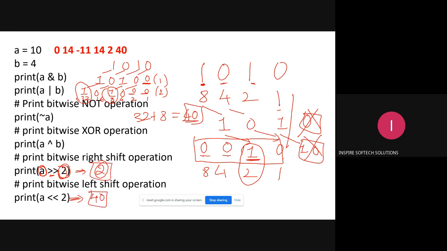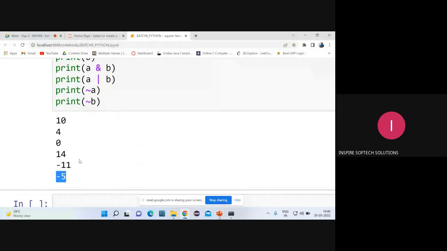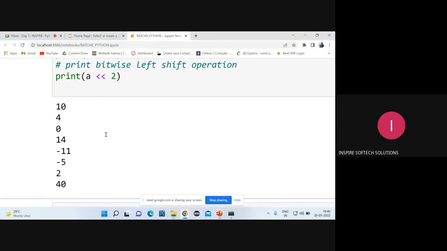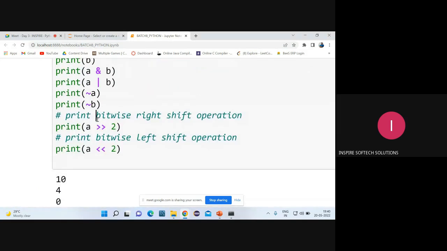Just shifting over. If you have a 3 here, then you have to shift 3 times. If you have a 1, 1 time you'll be shifting. If you have a 5, 5 times you'll be shifting. That's it. Nothing else you'll be doing. So finally, you'll be getting the answer as 2 and 40. I'll even execute and show you. Here finally, 2 and 40. We got the output.